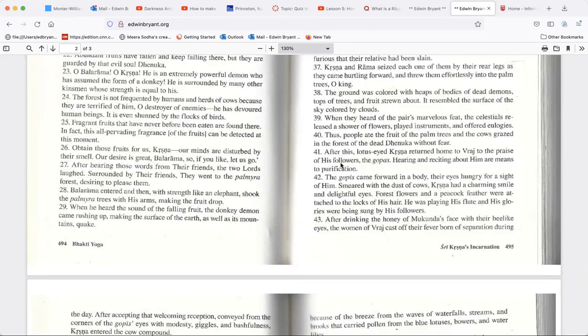Of course, it's easy when Krishna is doing all this amazing stuff. How would you not? Think of some little trivial thing that happens to you in the day, and you go back and tell everybody. Well, imagine some of the things Krishna does, like lifting a mountain on his little finger. So then they all return home to the praise of his followers, the gopas. Hearing and reciting about him are means to purification. Now, this is for us. Hearing the stories and kirtans and reciting them are the means to purification and also the means to get bhakti.